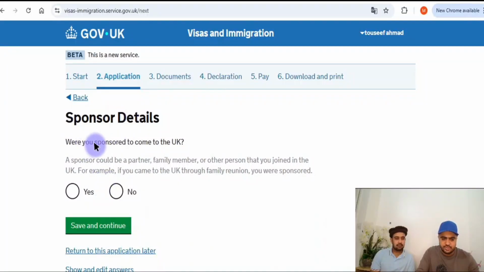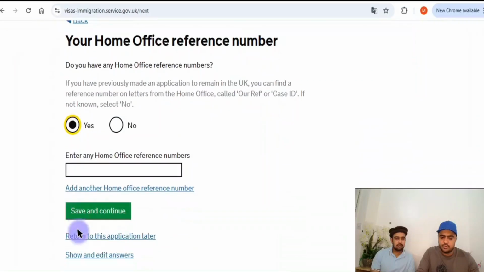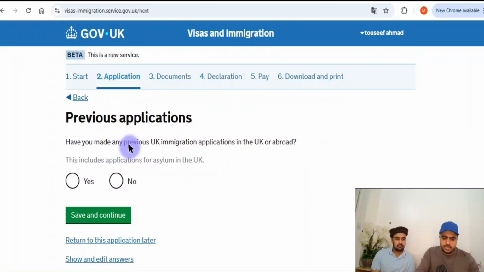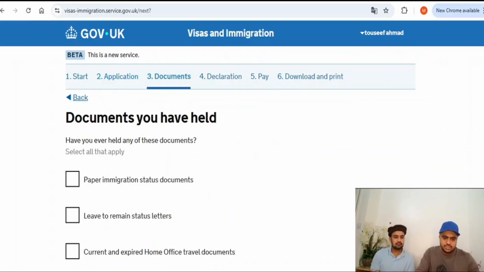Sponsored: were you sponsored to come to the UK? No. Your Home Office reference number: you put your Home Office reference number here, if you have it. This should be on your document. Previous applications: have you made any previous UK immigration application in the UK or abroad? If you came with a student visa, then you should mention it here and say yes. If you don't have it, then just say no. So these are the details, and you can check them.